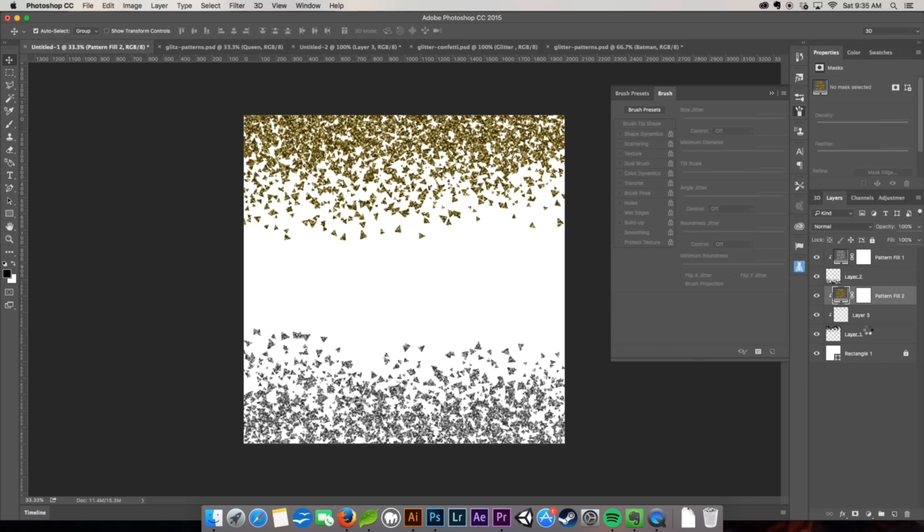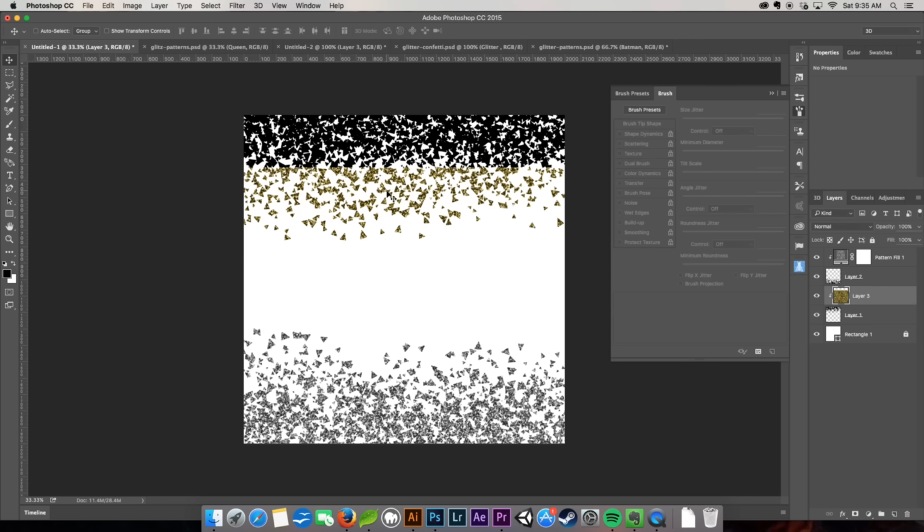So Command E, and then there you have it. You have your glitter on a layer. But like I said, it's cut to the size of your canvas. All right, we made some really beautiful confetti glitter.